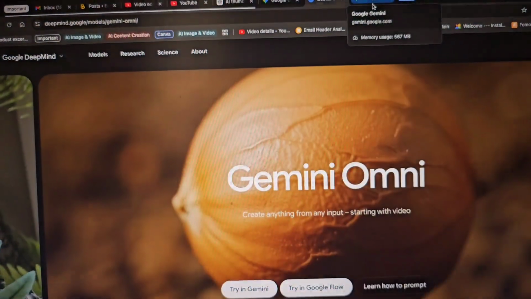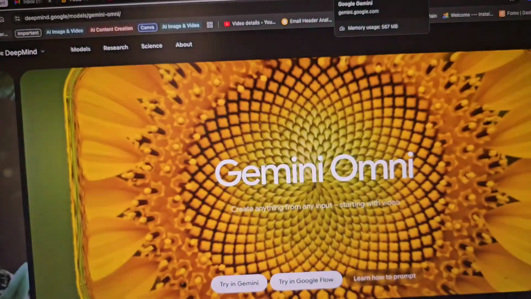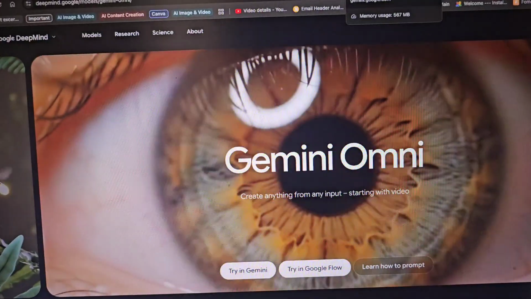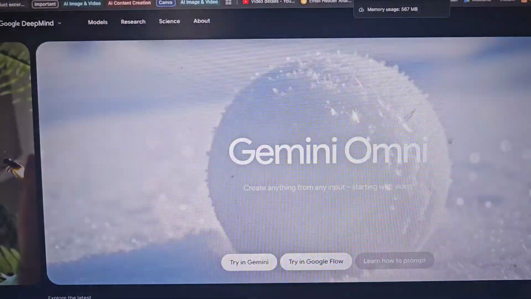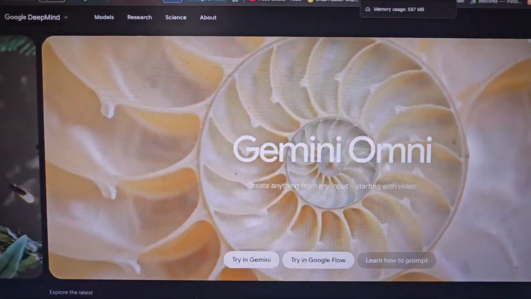Google recently dropped its banger product Gemini Omni. It was integrated with Gemini as well. It is one of the best video generation platforms and you can create your AI avatar in just 2 minutes. I will show you how you can do that.